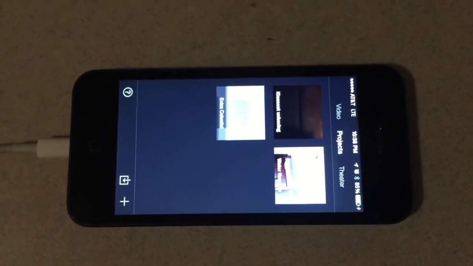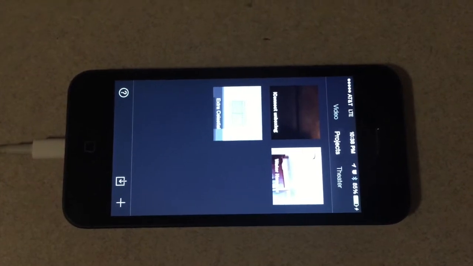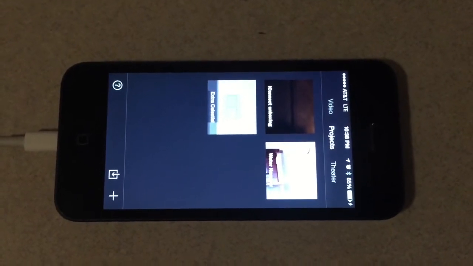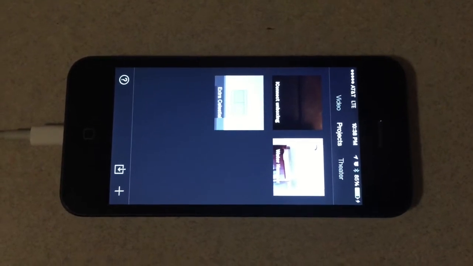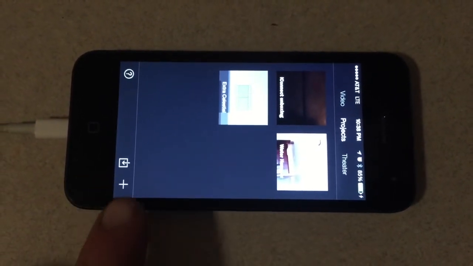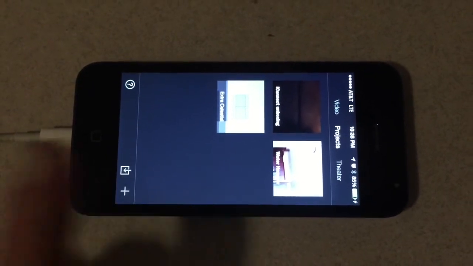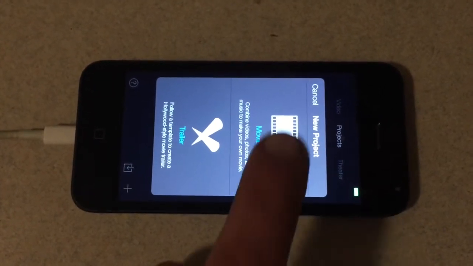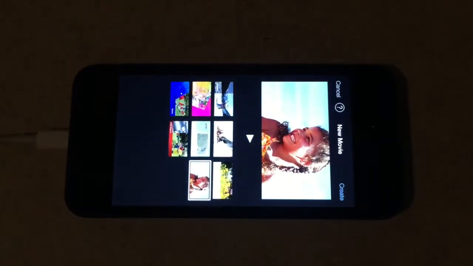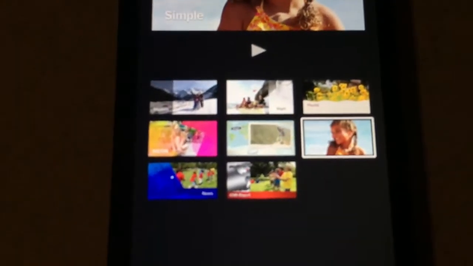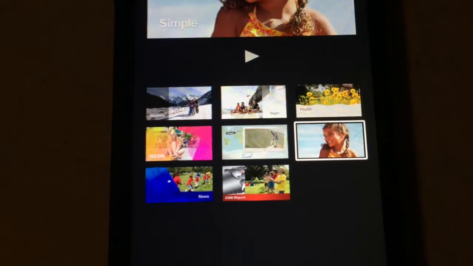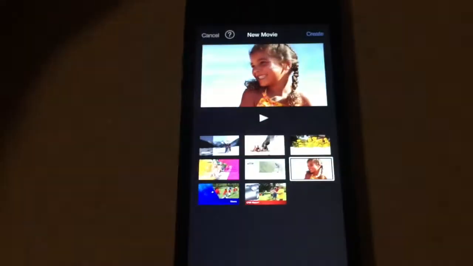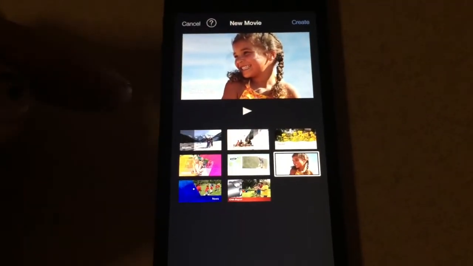So we are going to start out in the main screen of iMovie, and to create a new project, come over here to this plus button, and you can either create a trailer or a movie. We're going to pick movie. There are several options for pre-built designs. I generally use simple because it's simple. So it's already selected on simple, and you can tap create.